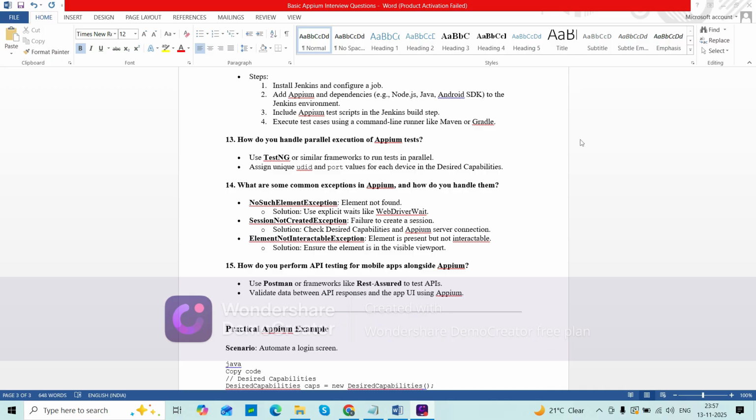SessionNotCreatedException occurs on failure to create the session. To resolve this, check the desired capabilities and the Appium server connection. ElementNotInteractableException: the element is present but not interactable. The solution is to ensure the element is in the visible viewport.